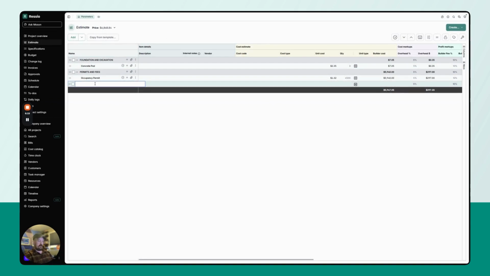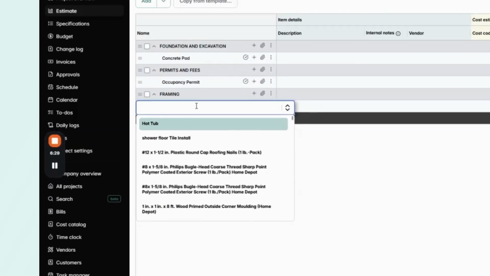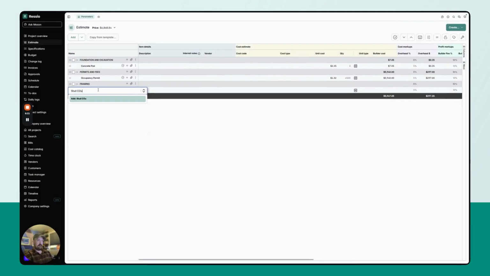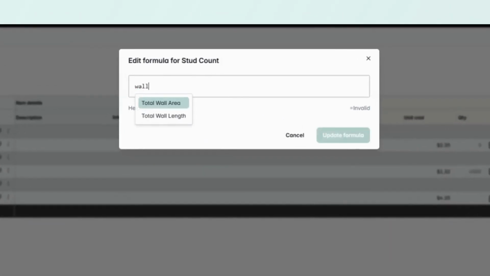So for example, if I wanted to do framing, and in here I wanted to say, I need stud count. Let's say it's $4.35 per. And then what I can do here is I can take, excuse me, the wall length, and I can divide that by 16 to give me one stud every 16 inches.